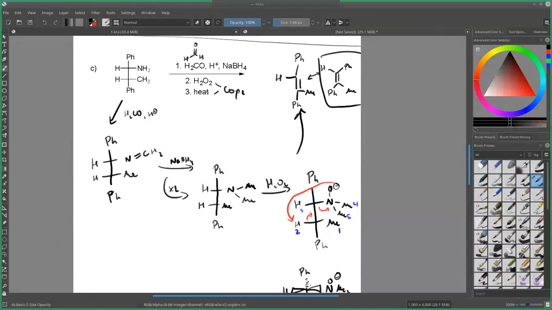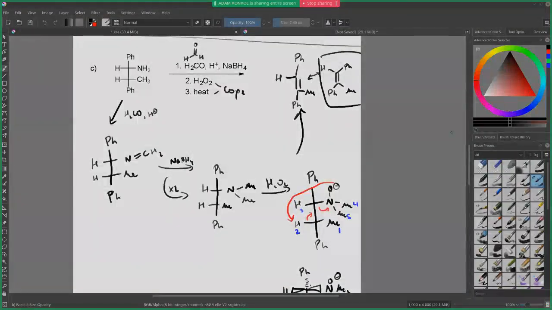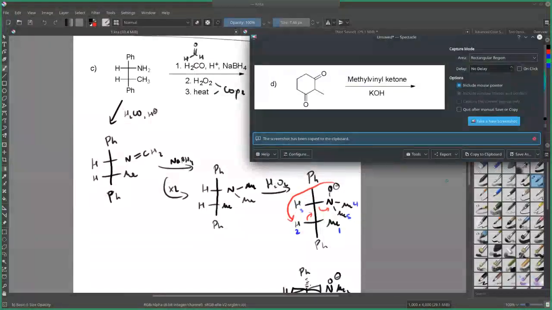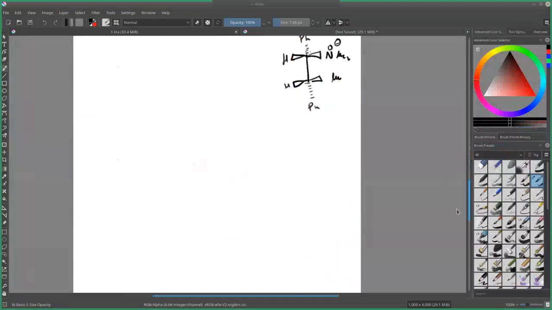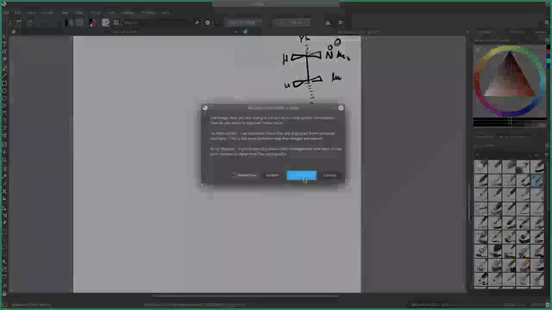Okay. Main idea here being that we did a Cope elimination. Yeah, perhaps it would have been better if we said, okay, use two equivalents of methyl iodide or something like that. But anyway, grab one more problem. Well, there's two more problems, but use this one.